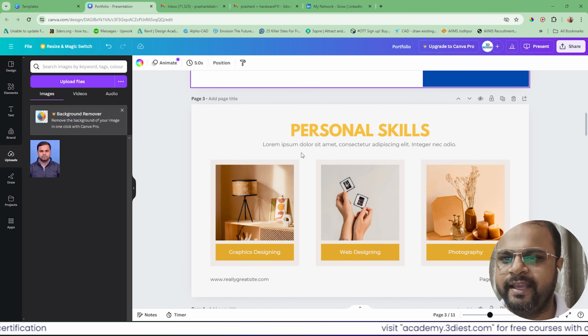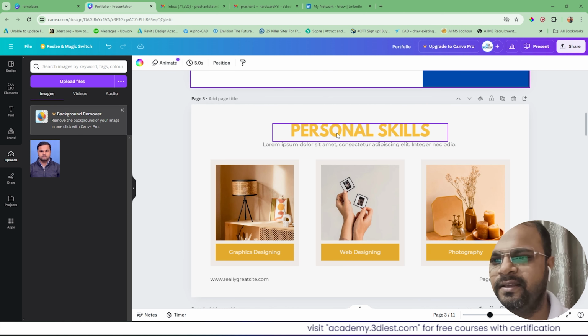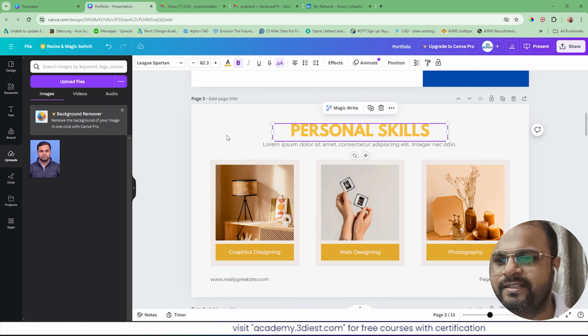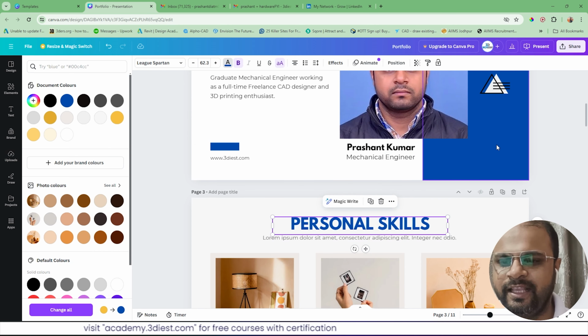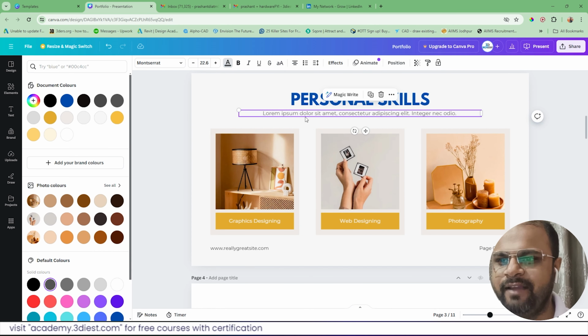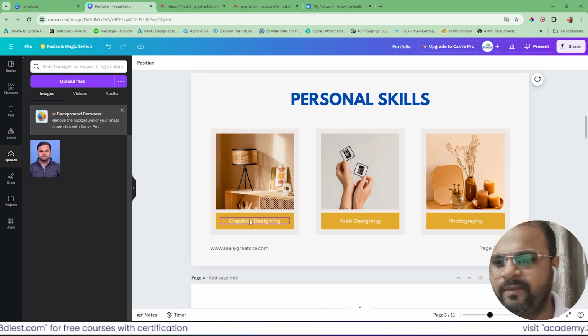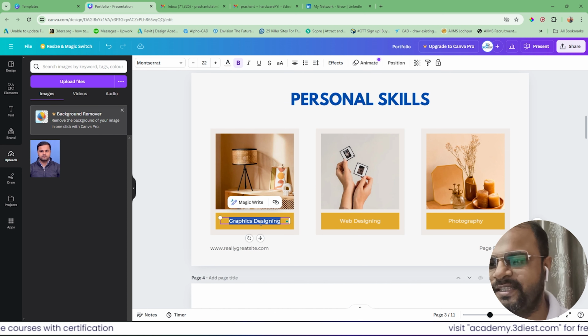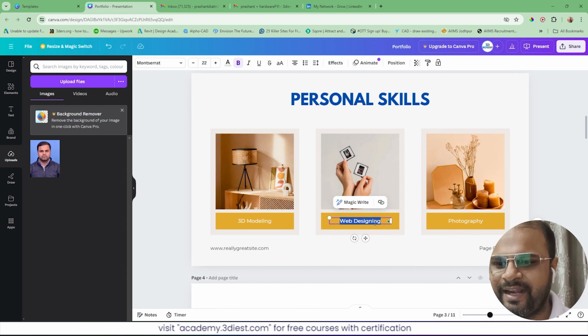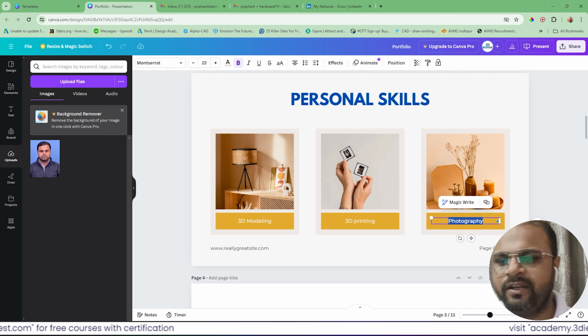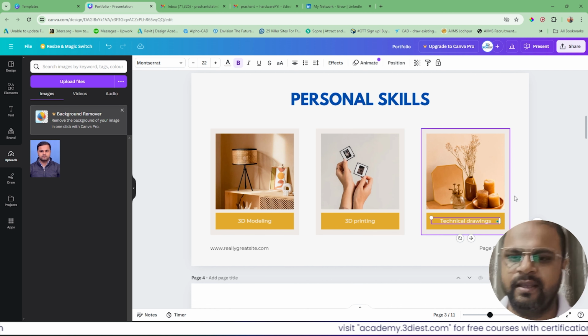As you can see here, we can add our personal skills. So before adding our personal skills, I will change the text color to blue again, since this is the color theme we are following. And I will delete this text. I don't want to keep this one. Now here, instead of graphics design, we can change this to 3D modeling. Now the next one, we can write 3D printing, and in the next one we can write technical drawings. Here you can see that.